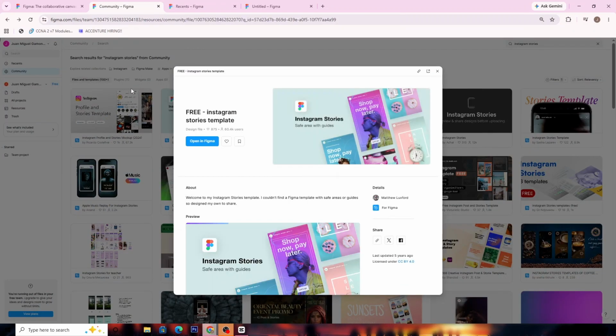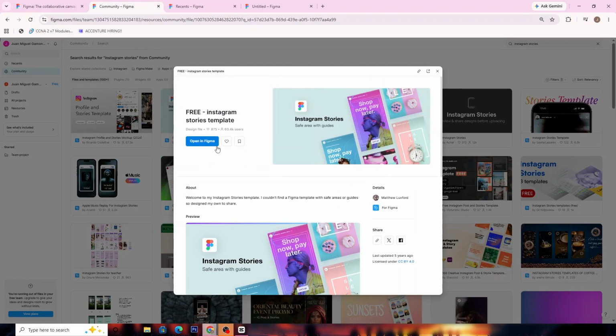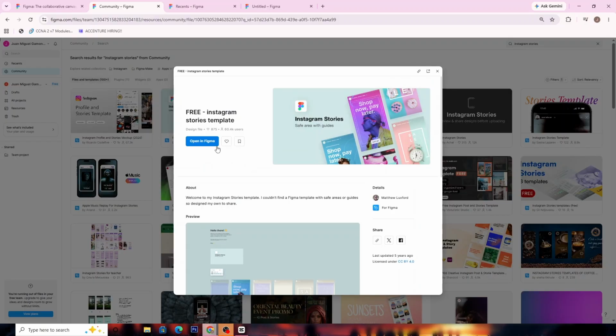There's no rush. Select a template that truly resonates with the vibe you're aiming for. Whether you're looking for something bold and modern or something more subtle and minimal, there's likely a template that fits your vision. Once you've found a template that speaks to you, go ahead and open it in Figma. This is where the fun really begins.